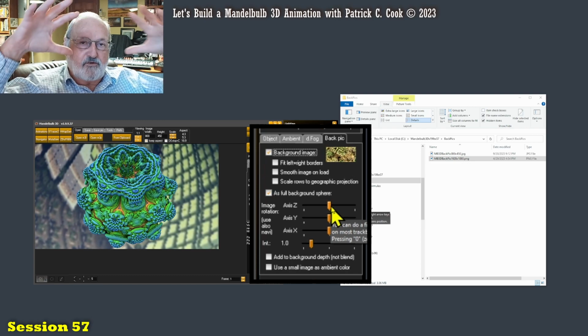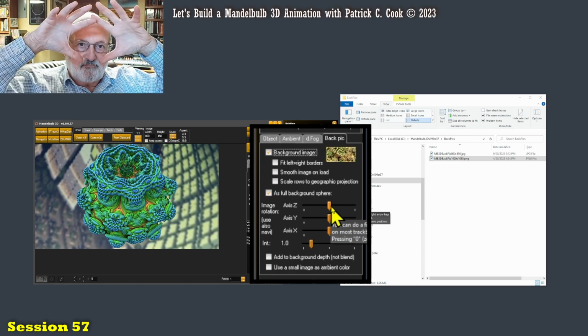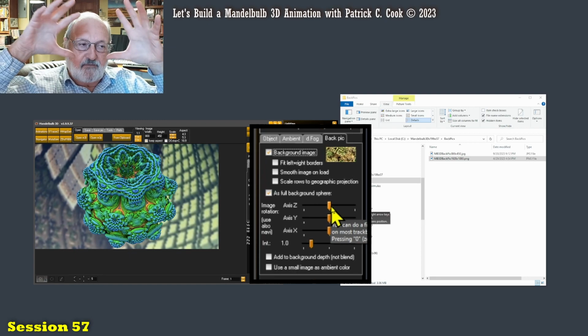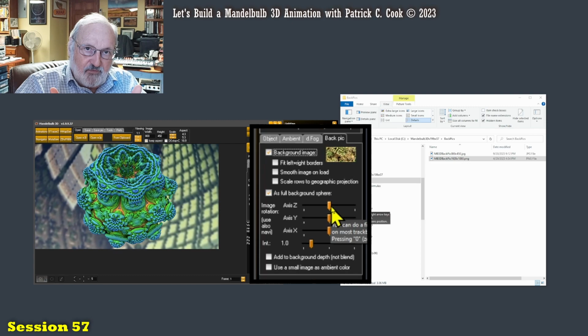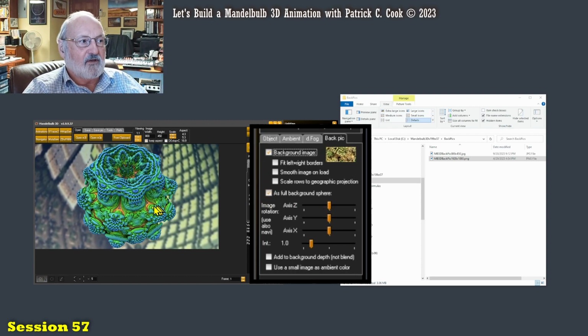Basically, your background image has been taken, and the Mandelbulb 3D software has created a 360 sphere with your Mandelbulb object in the middle and your background image on the sphere. And this is why you see it kind of distorted like that. Now, I do have some control over the axis of this background picture. Keep in mind that we are a sphere at the moment.